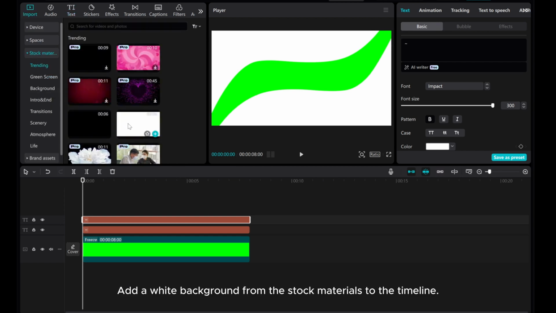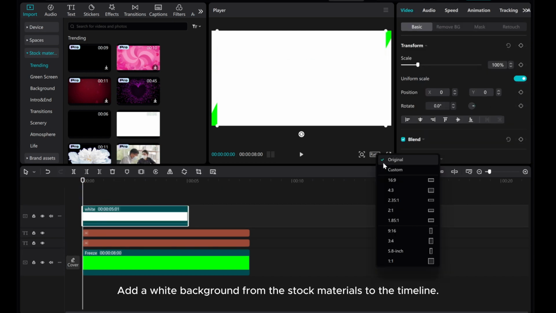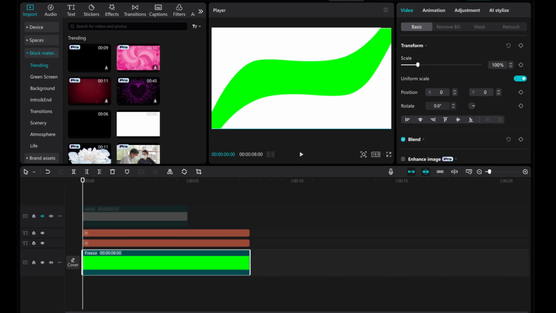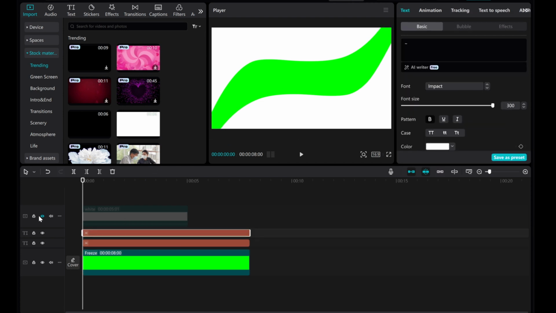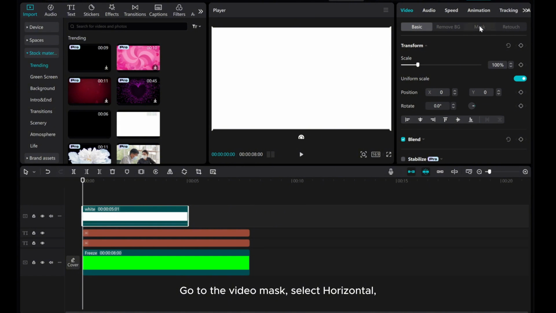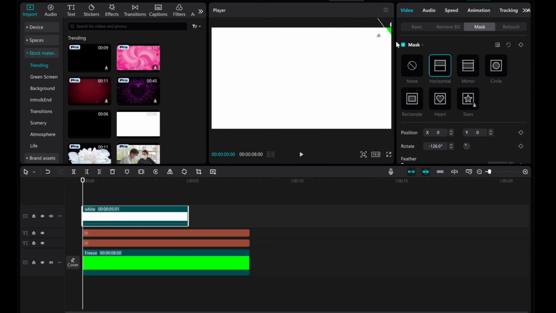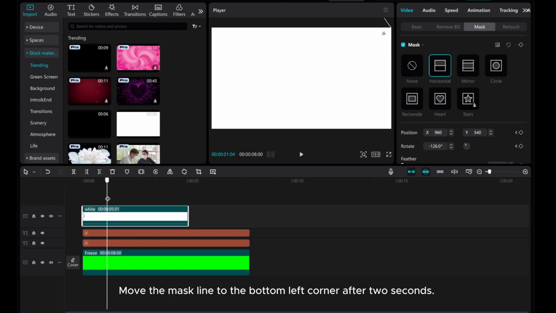Add a white background from the stock materials to the timeline. Go to the video mask, select horizontal. Rotate as needed and move it to the top right corner to cover the screen completely. At the beginning of the white clip, add a mask keyframe. Move the mask line to the bottom left corner after 2 seconds.